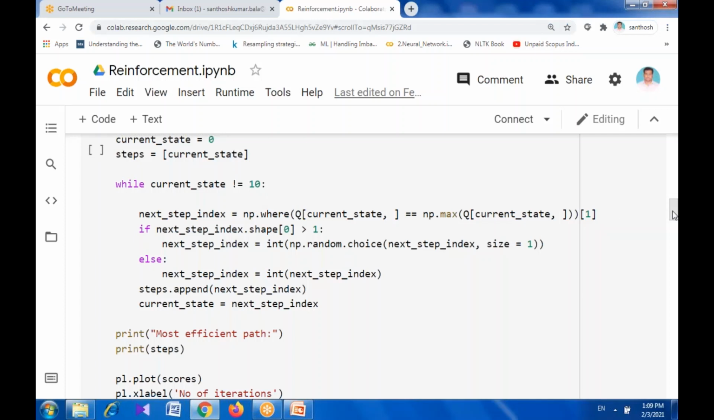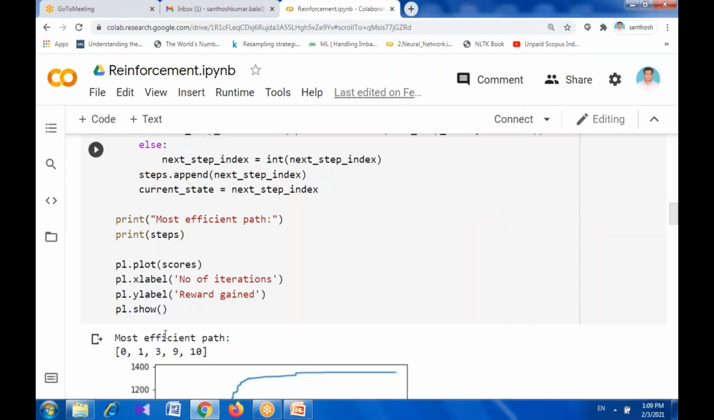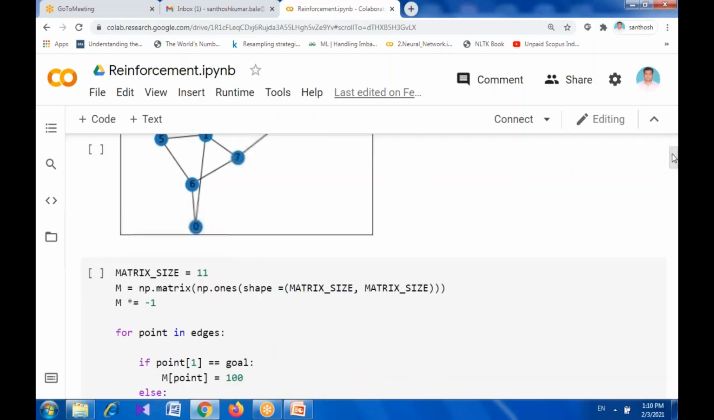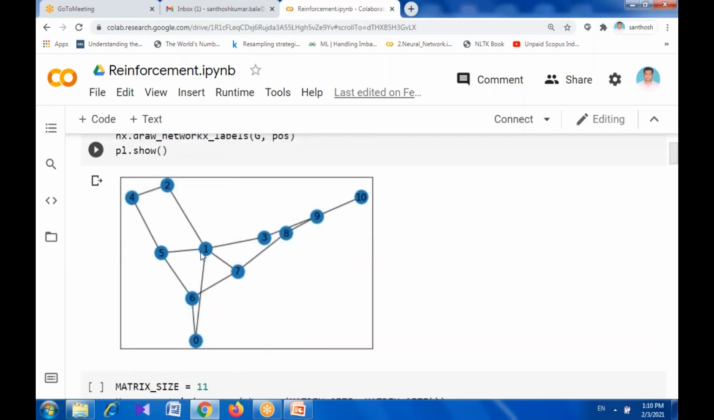So here he is repeating the steps. Whatever steps we are taking are repeated, and the most efficient path is obtained. That is the most obtained reward in this path. So your path will be 0, 1, 3, 9, 10. If you take the initial graph here, it will go from 0 to 1, 1 to 3, 3 to 9, and 9 to 10. So this is the most optimal path, and that has been generated.